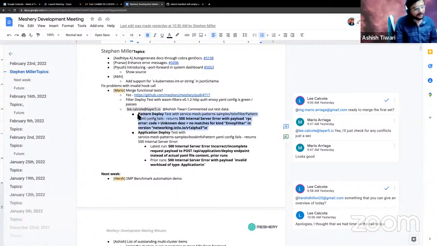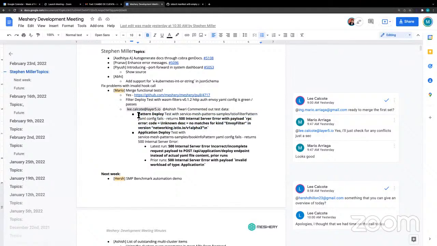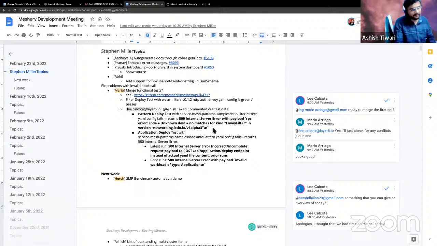Yeah, either we choose a pattern, but then if we do that, we wouldn't be able to test integration with Istio from an end-to-end perspective. Yeah, okay. So what I can do, and because we have the pattern import feature right now, it is pretty easy to do.